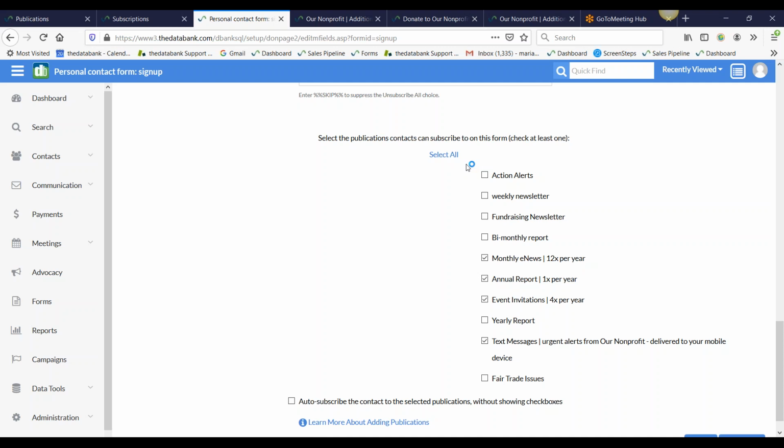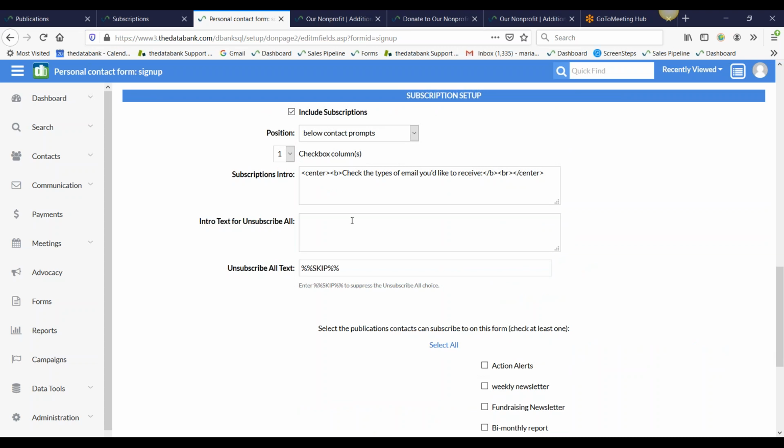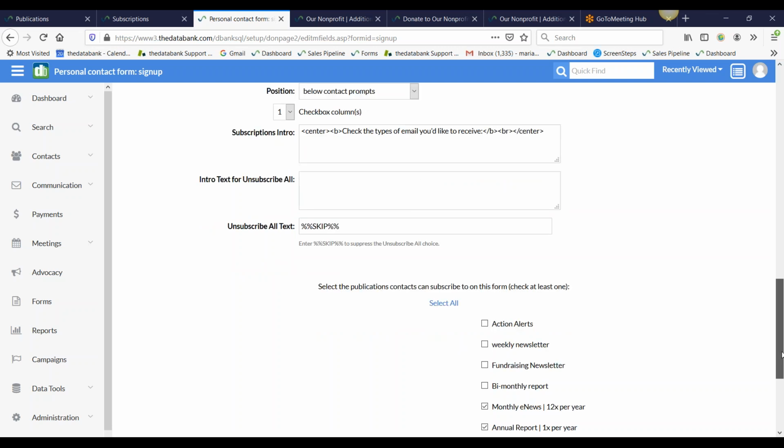It is recommended to at least have one option if you are including the subscriptions. You can disregard including subscriptions from a specific form if you want, but in order to do so, you have to check this checkbox off. The position, you can rearrange where you want the subscription to be placed within your form.